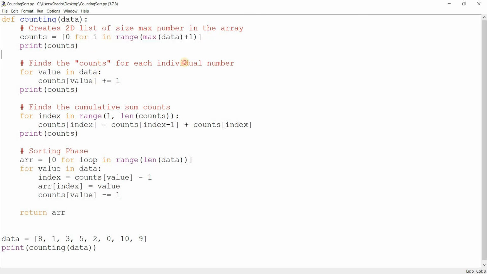And then over here we found the individual counts. This is very simple code. And then here's the cumulative sum counts. We added the previous index and the currently selected index. We begin from index 1, because if we began from index 0, this would be 0 as well, and that would give us minus 1, which we do not want. So begin from 1. And here's the sorting phase.